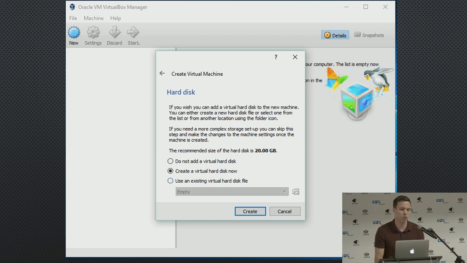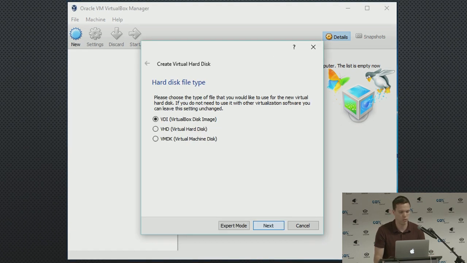But for this, we're going to show how I created one, in case you want to do it yourself in the future. So you can pick your hard disk file type here. We're probably going to go with virtual hard disk just in case people want to use VMware or something. I think that would probably be better, but for the case of using VirtualBox, VirtualBox disk image is just fine.